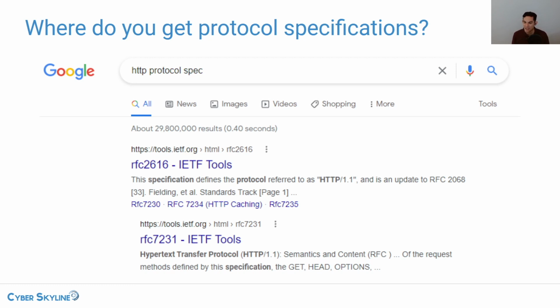You can actually see the very top item here, RFC 2616. RFC stands for request for comment. Typically, a lot of these open protocols, they will create a draft of how they want their protocol to be defined. And then they will put out what is called a request for comment. And they'll ask the public, hey, what do you think about my protocol?